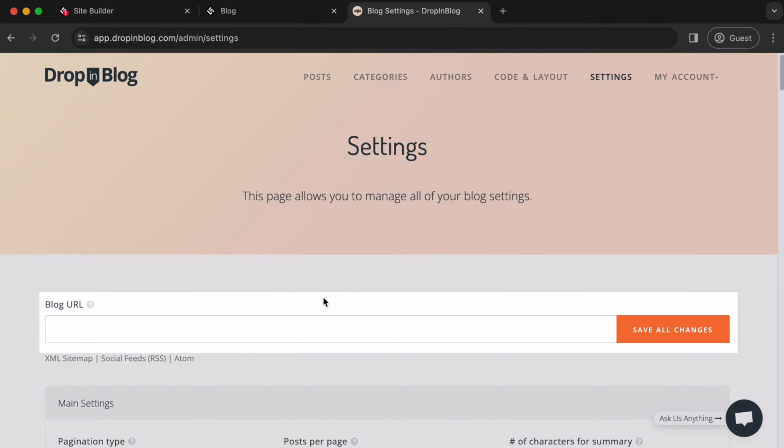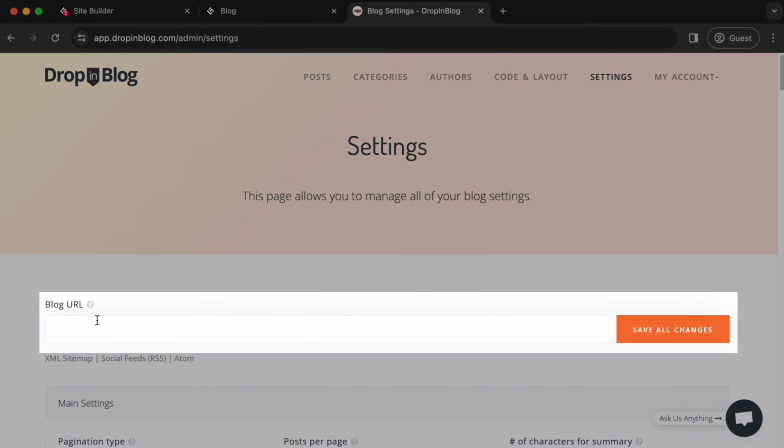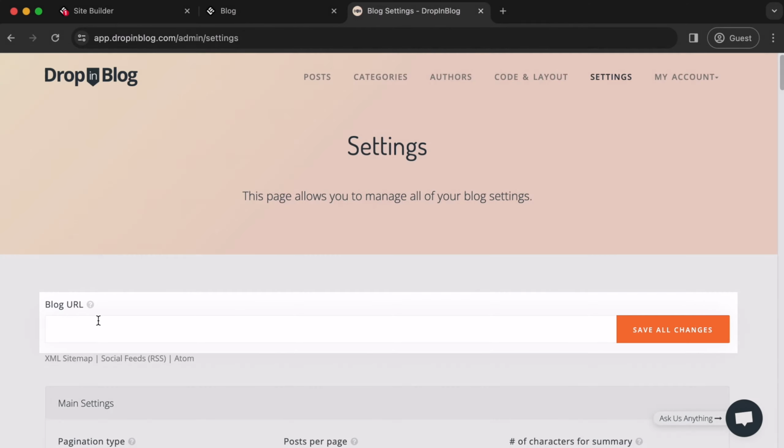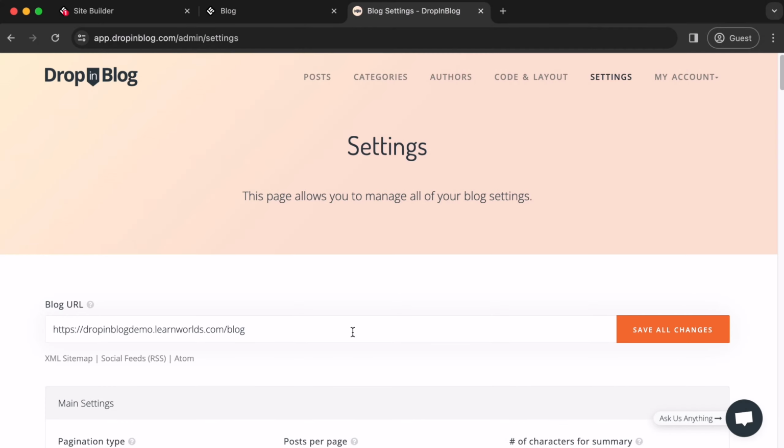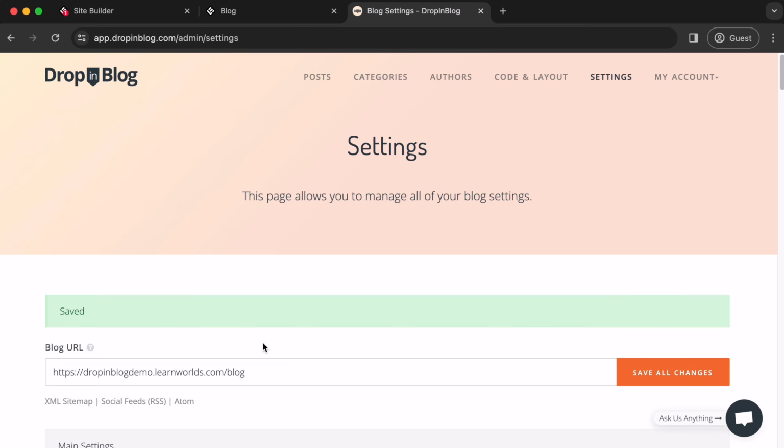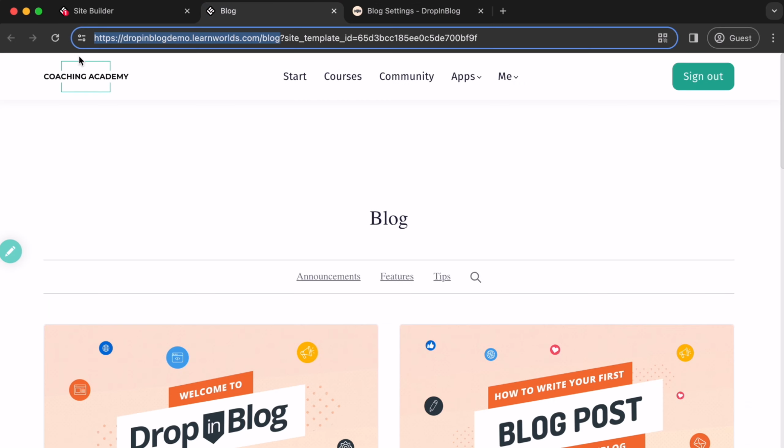And in the settings page under blog URL over here, click inside the text box and paste the URL you just copied. Then click on Save All Changes. There it is, confirmed. Let's go back to our site and hit refresh.